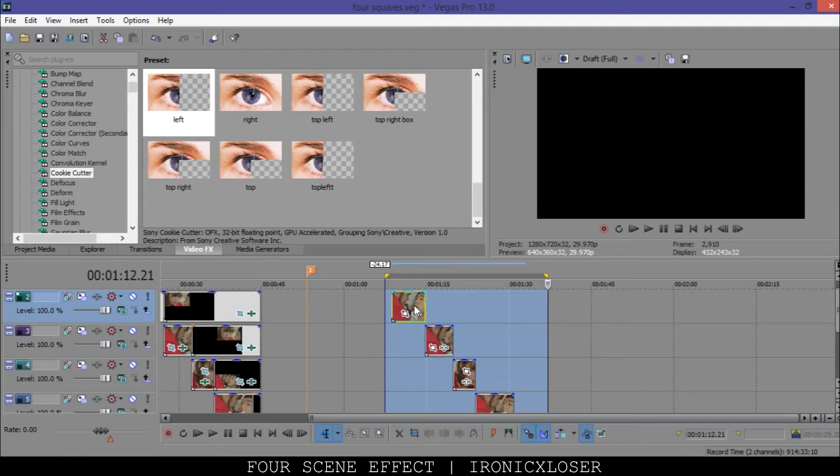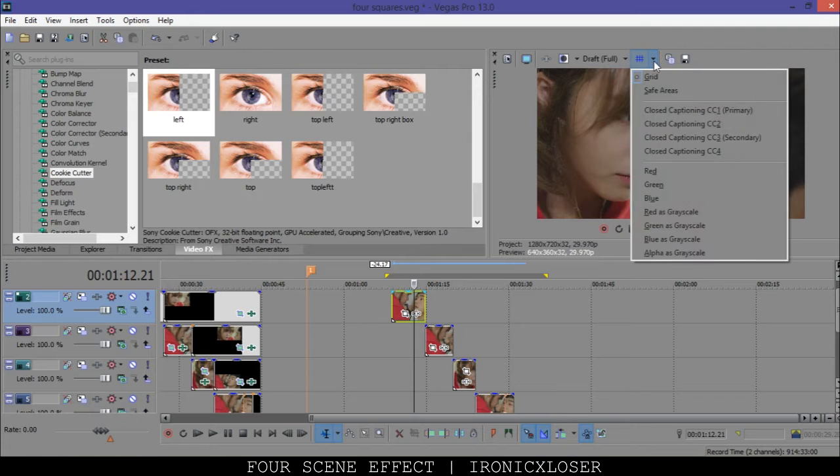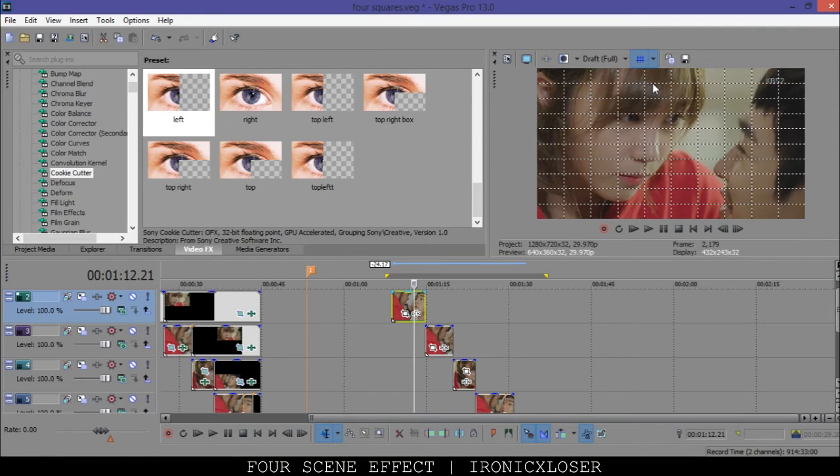So first of all, we want to go ahead and have our clips made. I have 4 because I'm doing 4 squares. If you have more than 4 squares, you're going to have more than 4 clips. Now I want to turn on my grid, so we're going to go up here into our video previewer, and we're going to click this little down thing, and we're going to click grid, and it's going to make our grid appear.